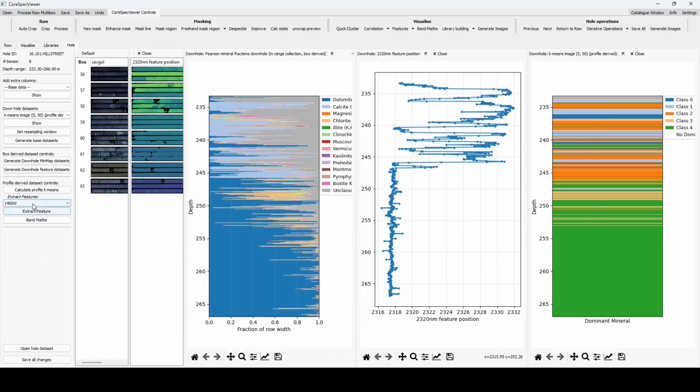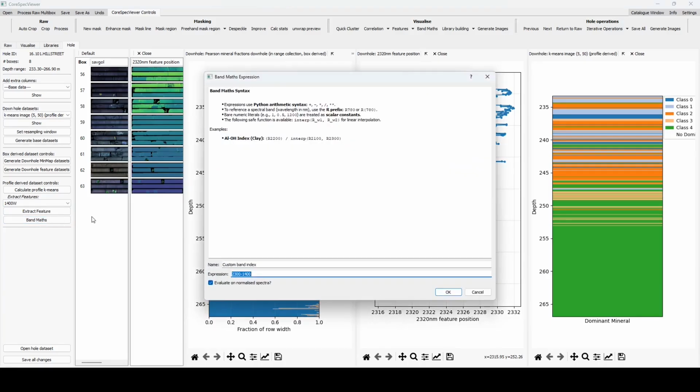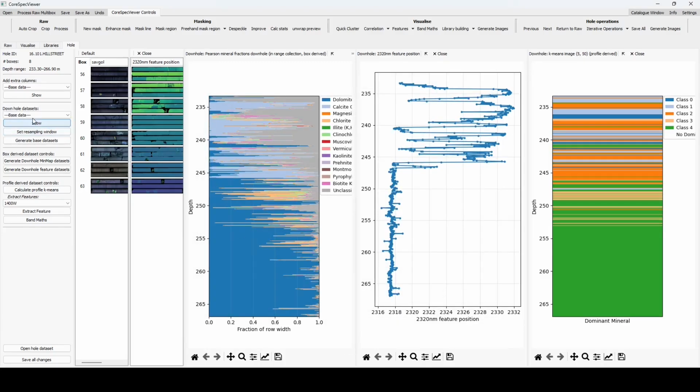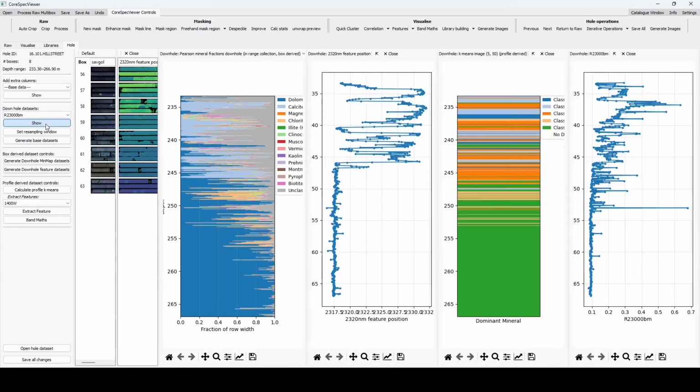We can also run our bandmath operations on the full hole profile. So let's have a look at the R2300, and we'll call this R2300 bandmaths. And we'll run it on normalized spectra just to show that that's an option. And that will appear in the downhole datasets. Again, very similar to what we see in the feature extraction, although a bit noisier.